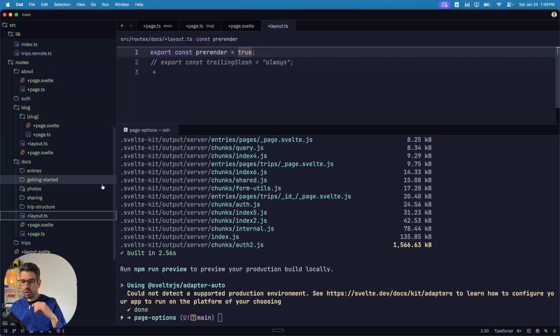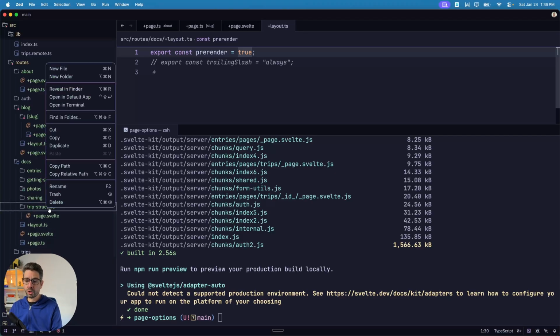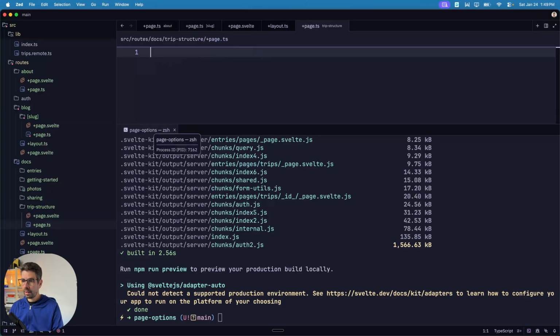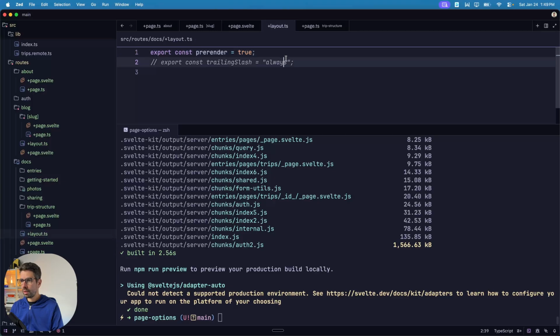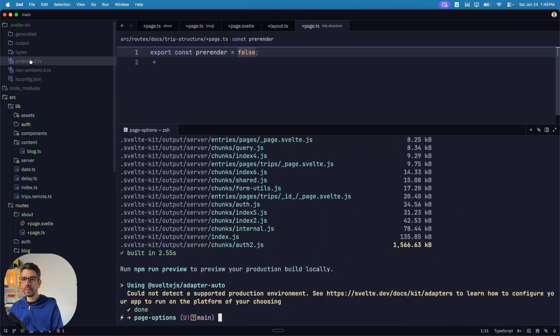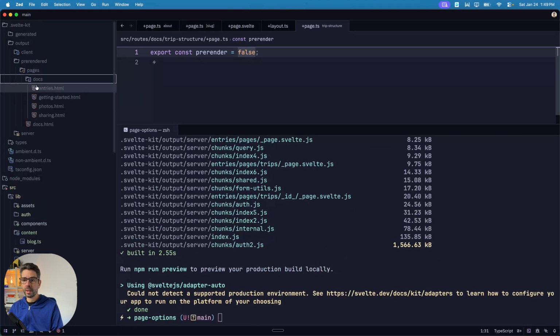Now, by making this change here in the layout.ts file, what happens is all of the pages that are under this layout file are going to be pre-rendered unless the page itself changes that configuration. So for instance, here, if I come to the trip structure and I add a new file, +page.ts, and let's just copy this quickly here and set this to false. Build again, we're going to see that trip structure is not going to be pre-rendered. There you go. I only have 4 files and trip structure is not one of those.